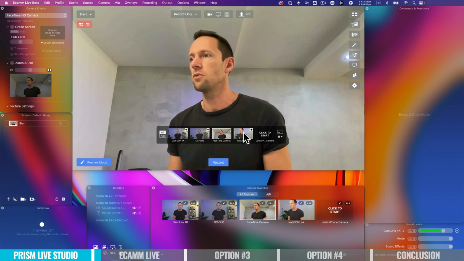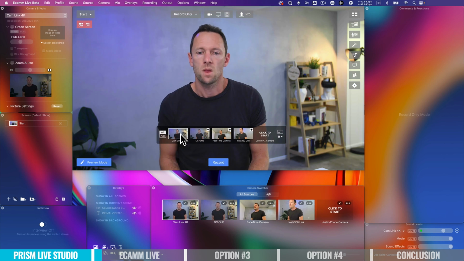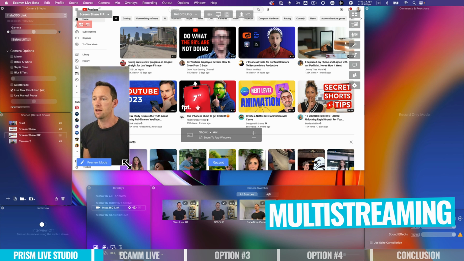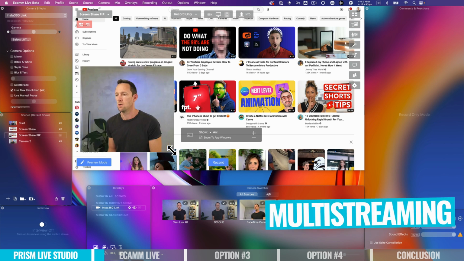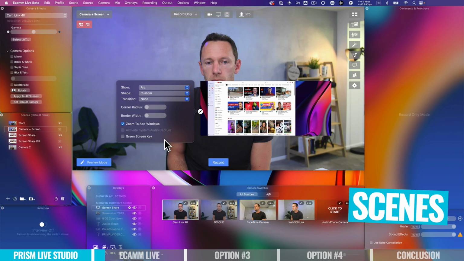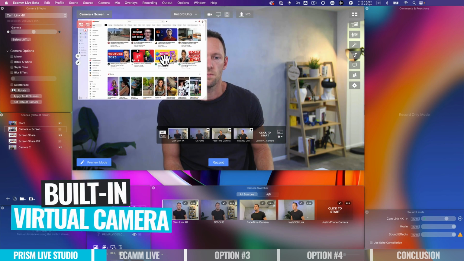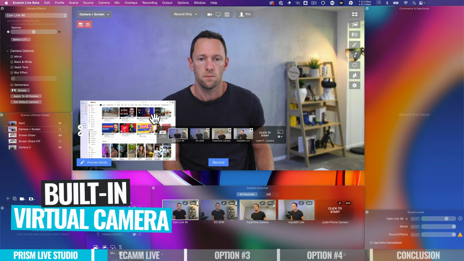But there's also a lot of overlap with this tool and the others that I'm going to mention, with things like multi-streaming, with recording that's built in, and having the ability to configure and switch between different scenes or different layouts while you're live. Ecamm Live's also got a built-in virtual camera as well, which I use almost every day.